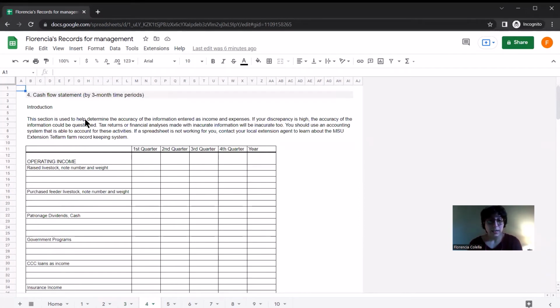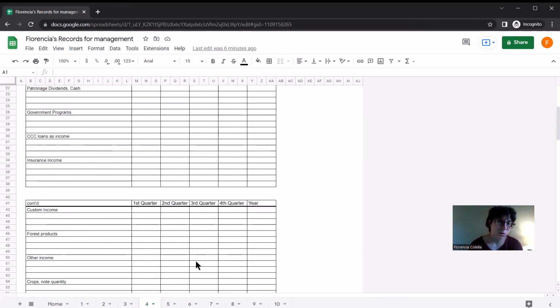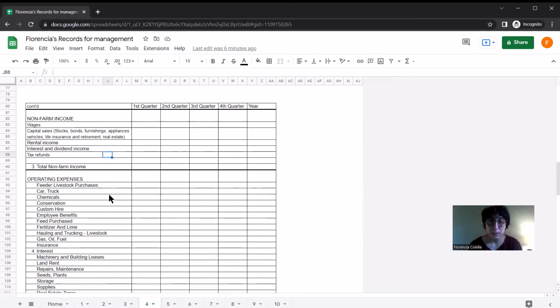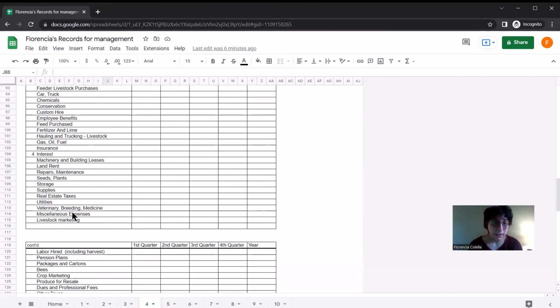Okay, here is the cash flow statement. And basically what you do here is add up the information from your income and expenses that you entered on pages 1 and 2, and just put it in a different format. First quarter, second quarter, fourth quarter, year, and same thing. There's some space to add non-farm income. So there's space to add a little more information. There's expenses.